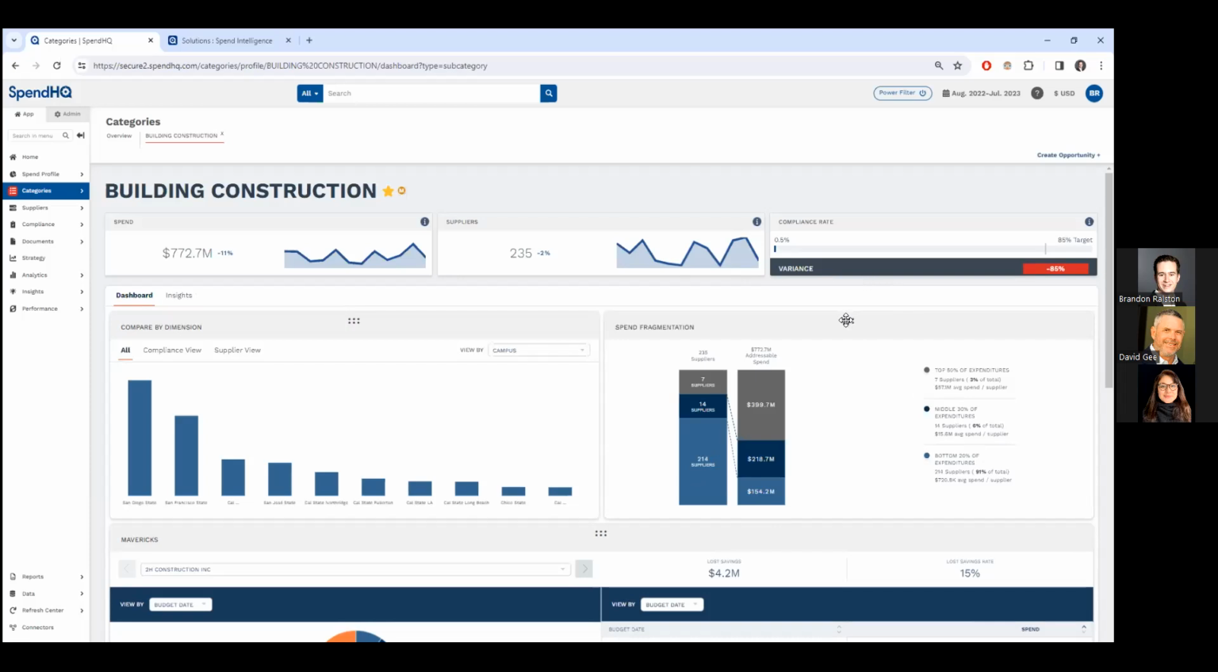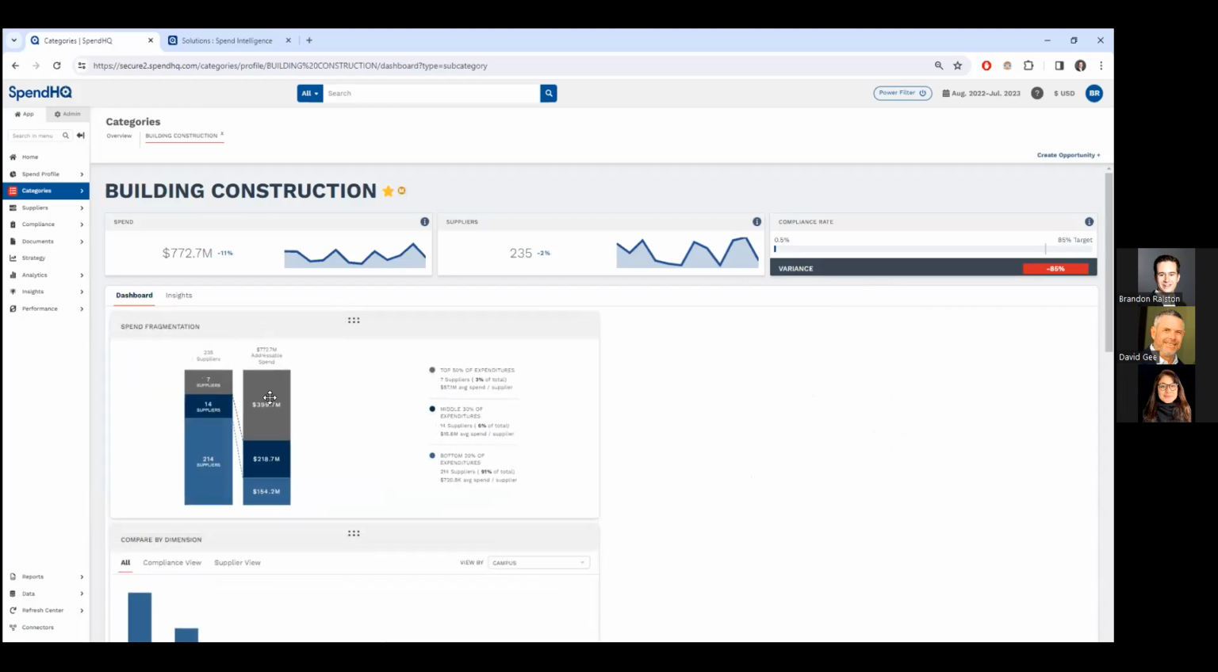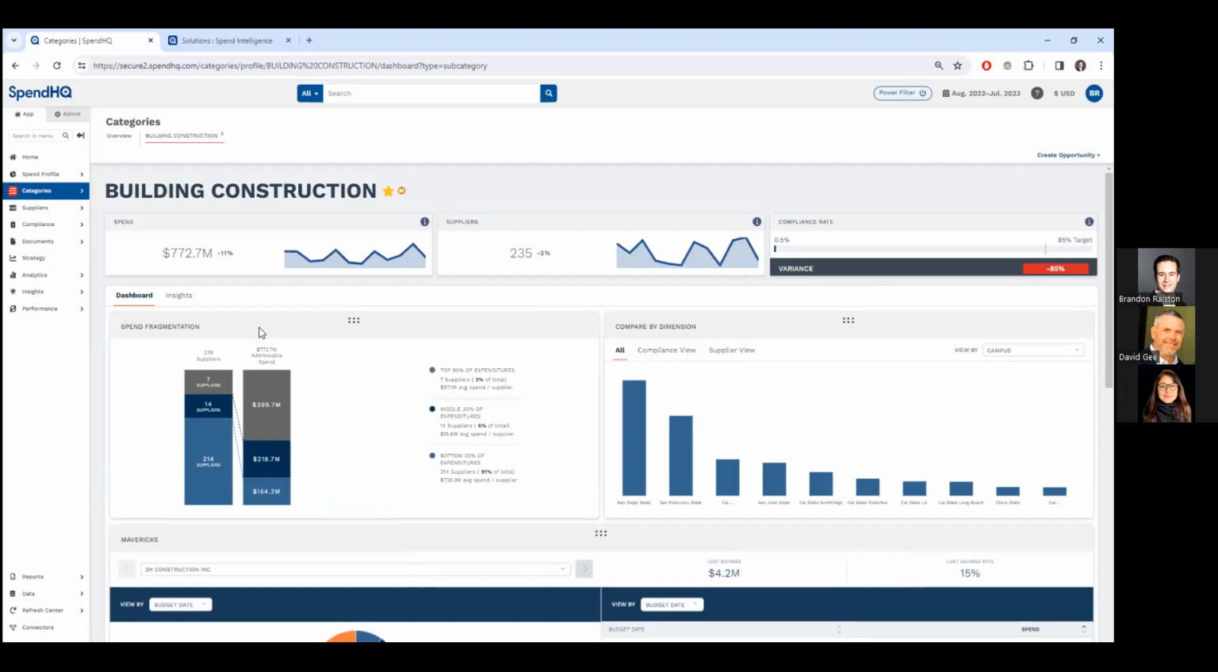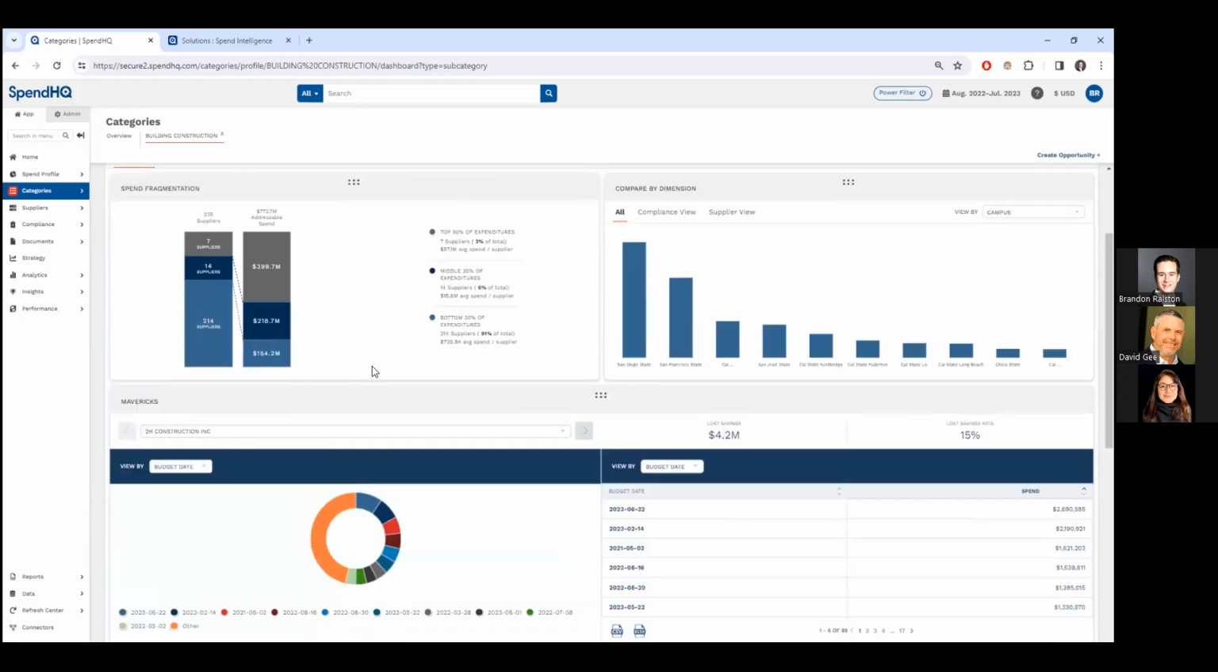And what I also really like about this, you can specify based on your own user credentials where you'd like to have your visualizations. I might like to have my spend fragmentation always front and center. Just go ahead and click and drag it. That'll be part of how you visualize that data going forward.